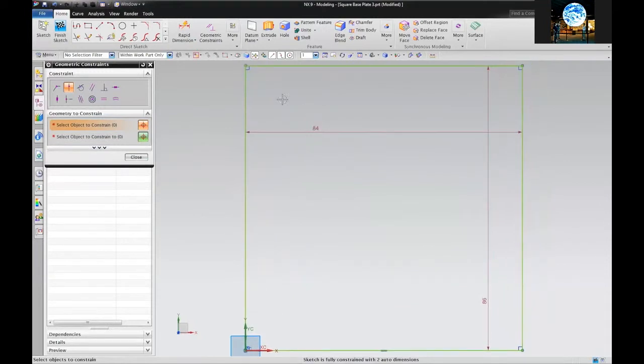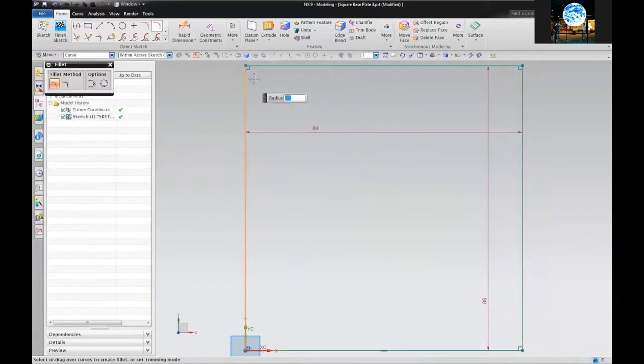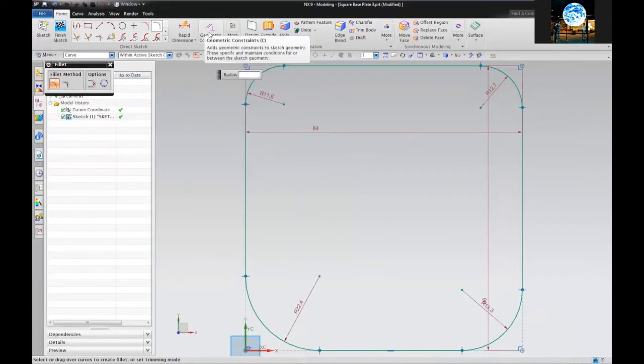Now at this point we want to go ahead and place some fillets on this. We've done this before, so let's go ahead and put fillets all the way around. So you see we're selecting on both sides and then in the middle to establish a fillet. Okay.